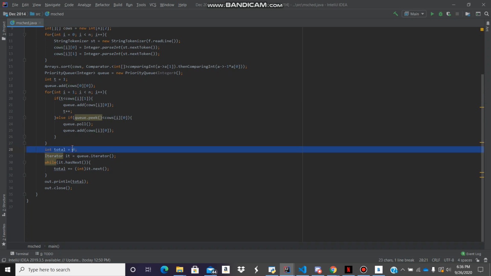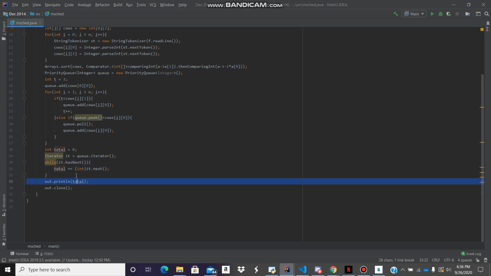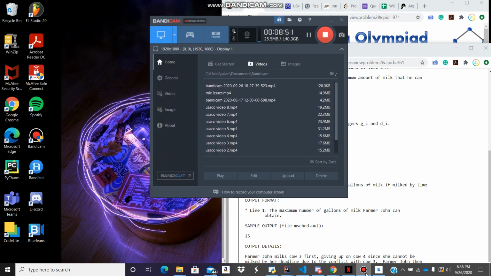For the total, we have a simple iterator, so we just iterate over the priority queue. While it has next, we just add, and it's important to typecast into int because Java technically treats it as an object. Then we'll just add the println total. So that's it. That's how you solve a greedy scheduling problem. It's not applicable to all problems, but this one for sure. And that's how you use a priority queue, just the basics of it, nothing too special. Let me know if this helped you, and thank you for watching.